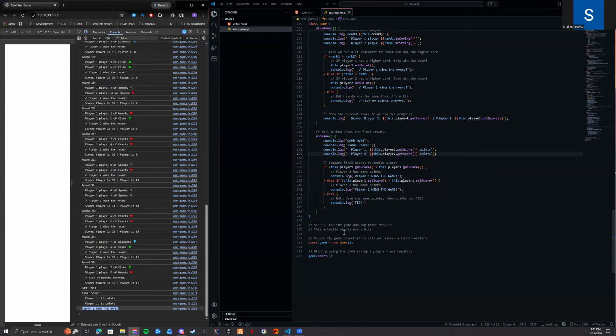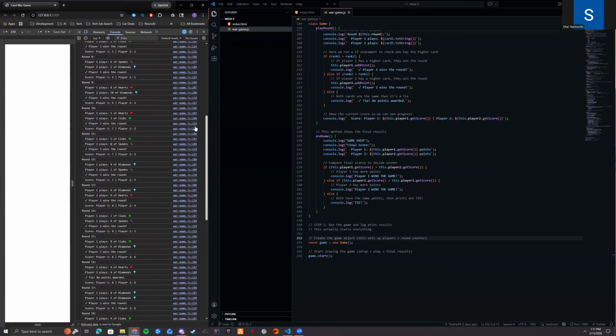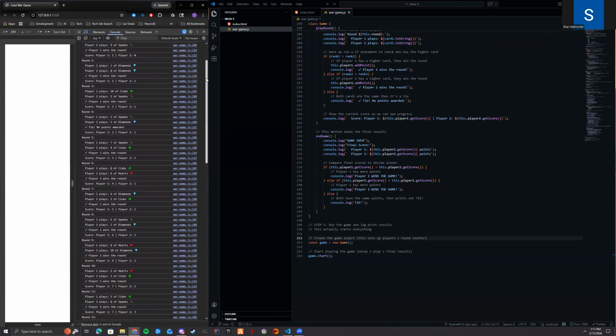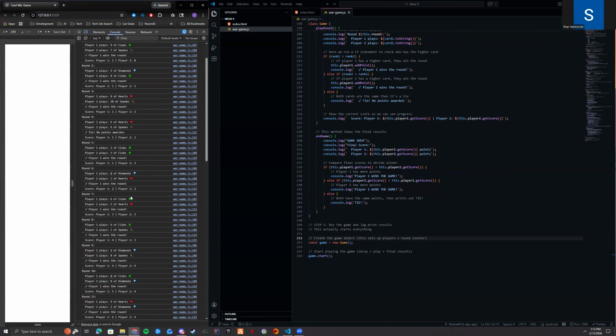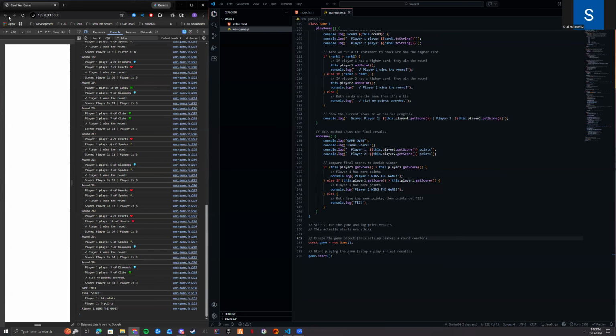Yeah, and step 5, this is how we're just gonna run the game and print results. This method actually runs the game, and yep, this is the whole game. As you can see, we come to a final result. Player one wins. If we want to refresh it, it gives us different scores. Player two wins.